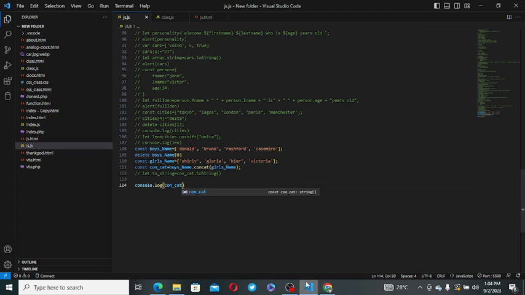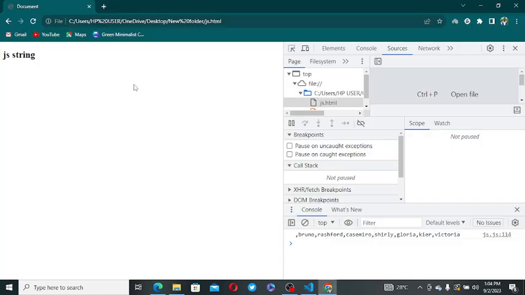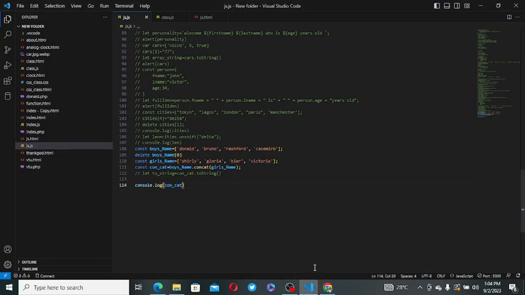So I save this, then I come here and I refresh. I know it now, it will show empty. So basically this is how you concat. Look at it now, I'm just playing with JavaScript here.